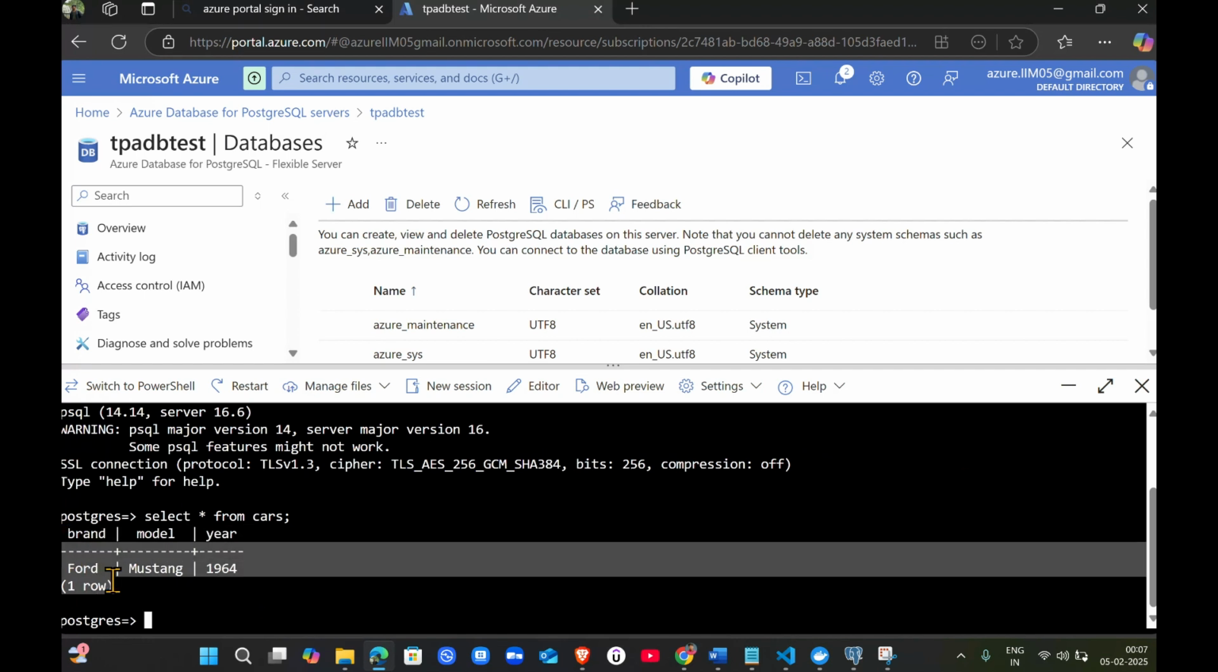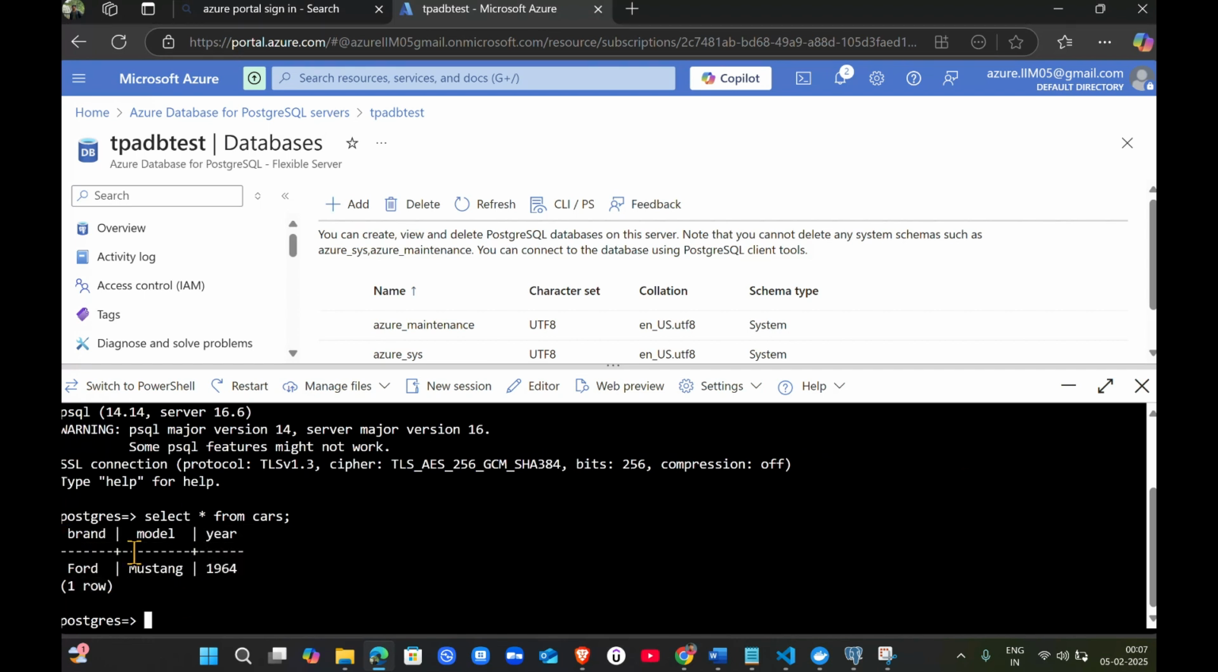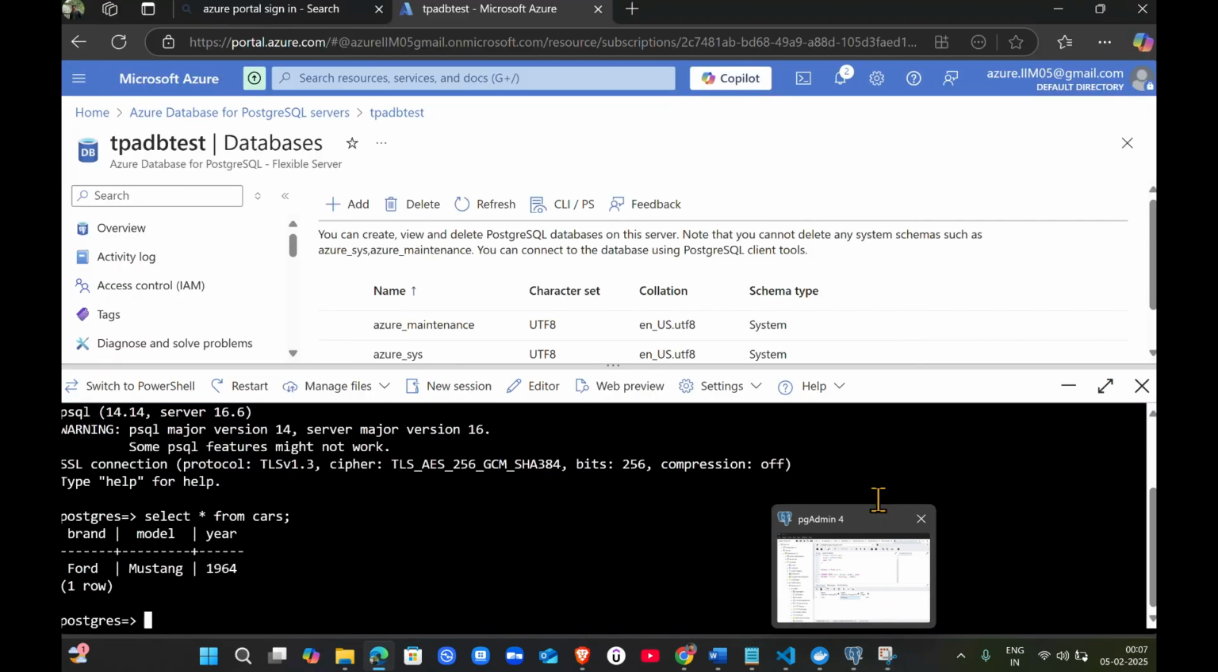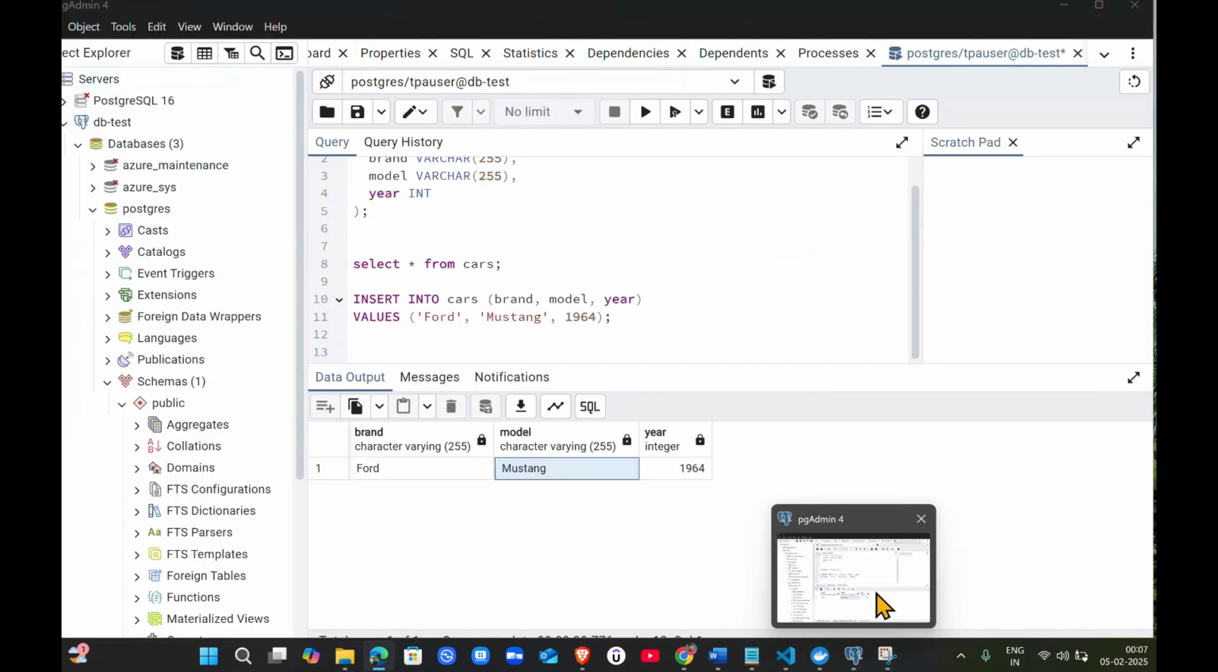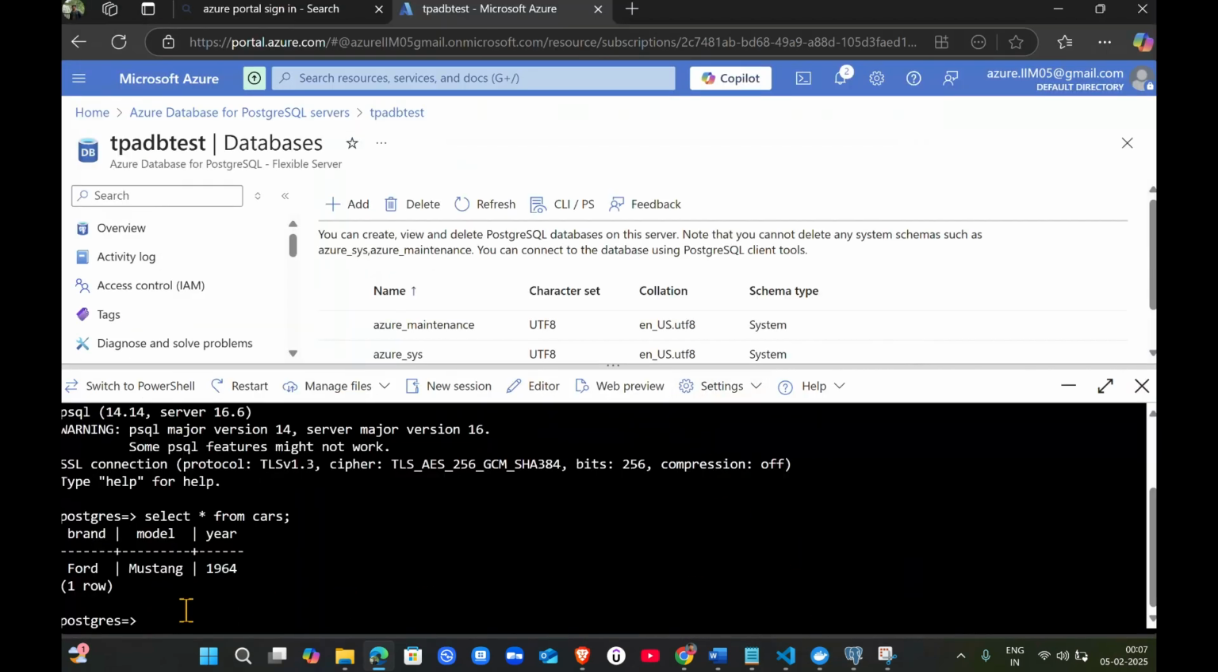So that means we have successfully created this Azure resource, then connected to it from local, and created and inserted this table from the graphical interface of pgAdmin. So this is how we can do this.